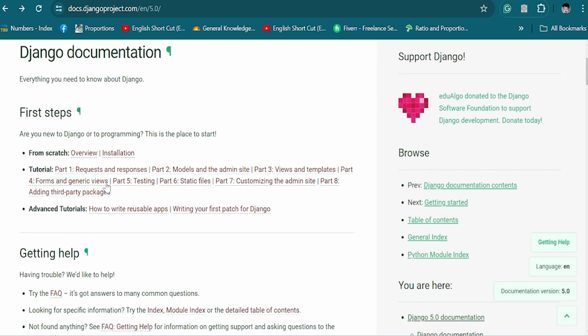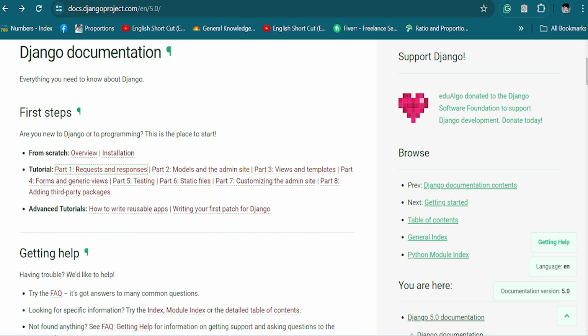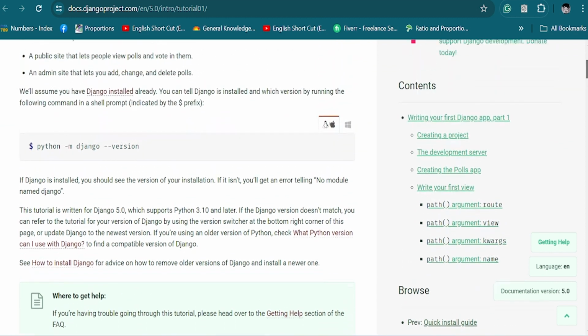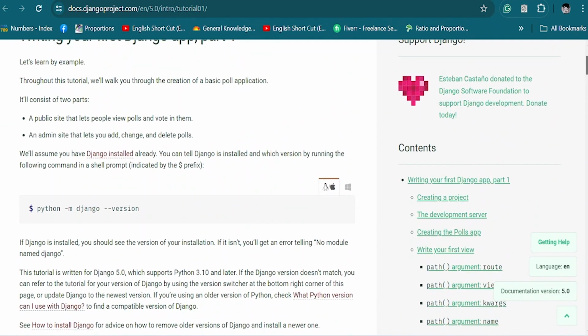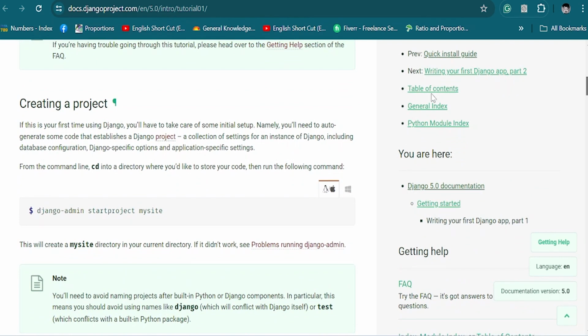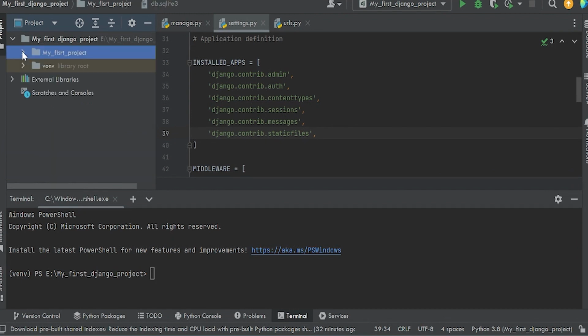Part 1. So click and open a new tab. This is the request and responses. This is the first Django app we're probably going to start today. Django installs, we have already talked about and installed Django in our project. We have already seen our Django version, so we don't need that now. So scroll down and yeah, this is creating a project. We have already created our project. The name of the project is my first project.